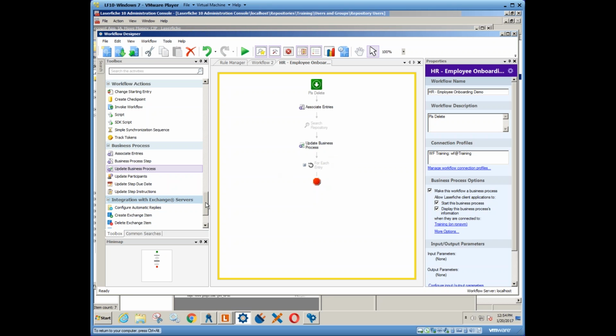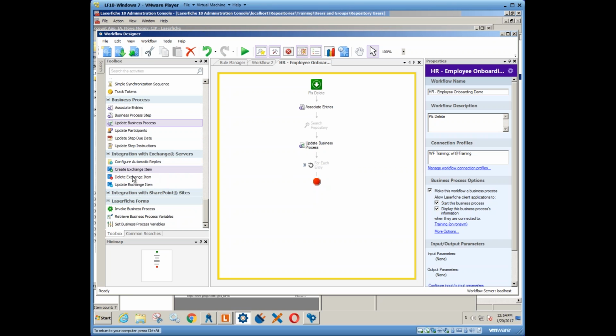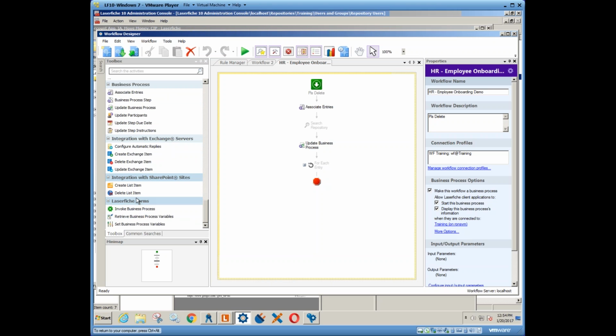So that's workflow. And you can talk to Exchange servers. You can create calendar items. You can do things like that. We have integration with SharePoint lists only. Integration with SharePoint really means, can you create or delete a list or maybe update a list item? That's it. Obviously, SharePoint contains more than just lists, but it's kind of useful in certain cases. And obviously, we can interact with Laserfiche forms as well.